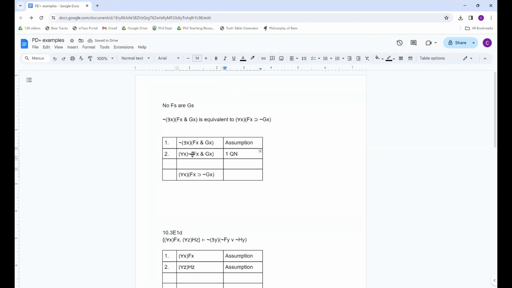Then we've got a negated conjunction inside the quantifier here, and we're trying to turn it into a conditional. And we can actually do that. The way that we want to do it is by going through a disjunction first. So we'll convert this into a disjunction and then convert the disjunction into a conditional. We convert it into a disjunction using De Morgan's. So we'll use De Morgan's to turn this into not Fx or not Gx.